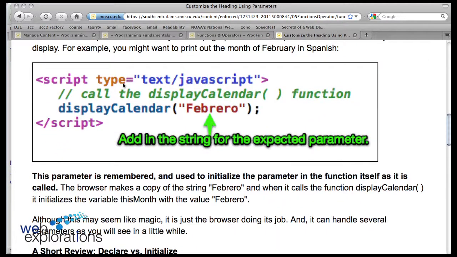So scroll down into the body of your page, look for that second script block, and we're going to say display calendar, and we're going to put some Spanish in there, febrero. Boy, you not only learn JavaScript, but you'll learn Spanish in this class too. At least one word of it. Also, I'd like to point out to everybody how to spell calendar. Calendar has an E in it. So make sure you put that in your memory banks.